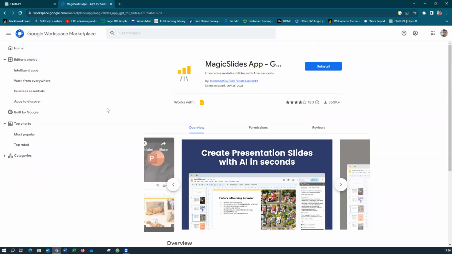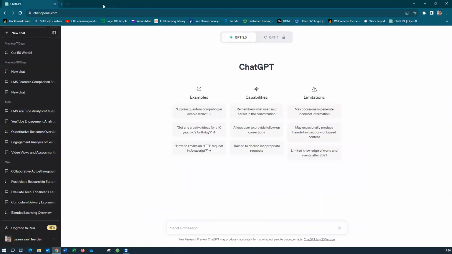And you will be able to do this without administrator rights. So you won't need to contact IT because this is a browser add-on. It's not actually something that is installed onto your computer drive. Okay, so once that's installed, you can close this up.